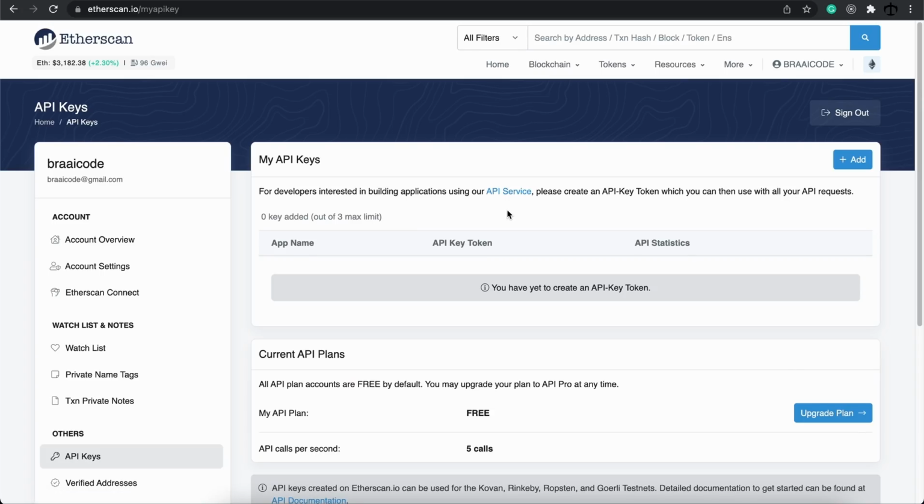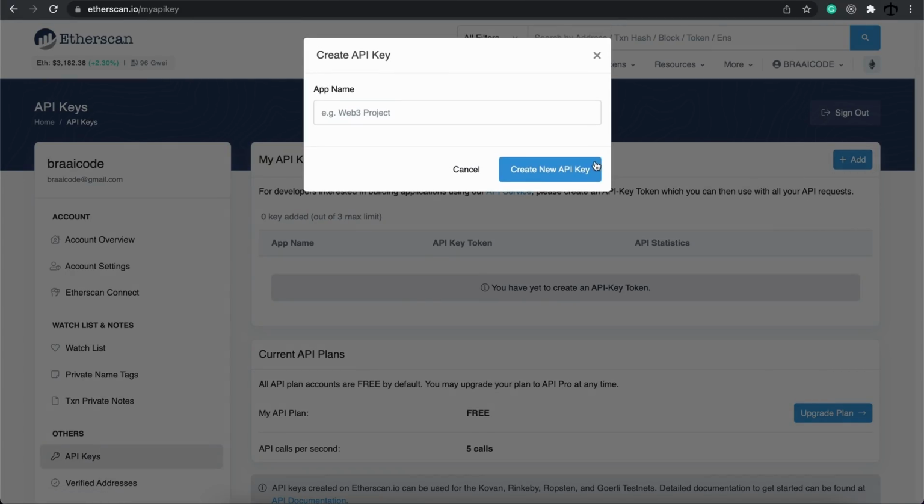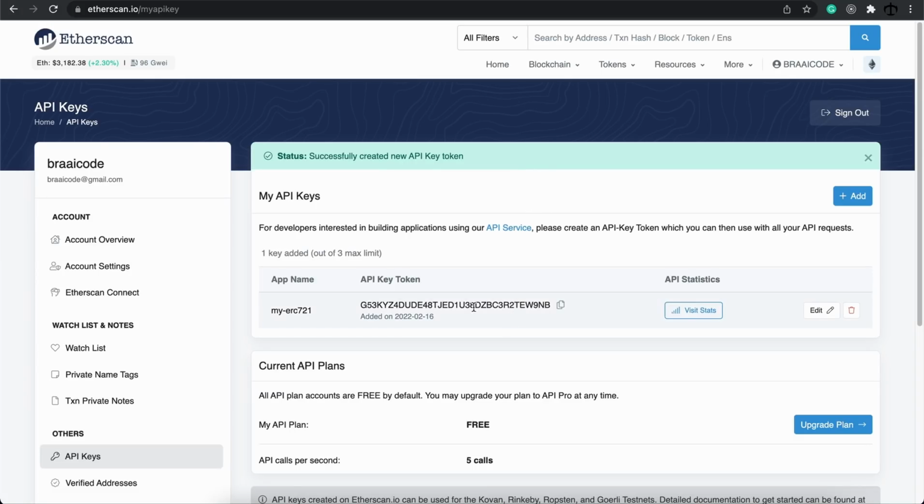This is important for us to have an API key, and the reason is so that we can verify our contract straight from the program. This is very cool, and I'll show you that later in the video. For now, go here on the Add button and create a new API key. I'm just going to call this my-ERC721. Create new API key, and there it is.